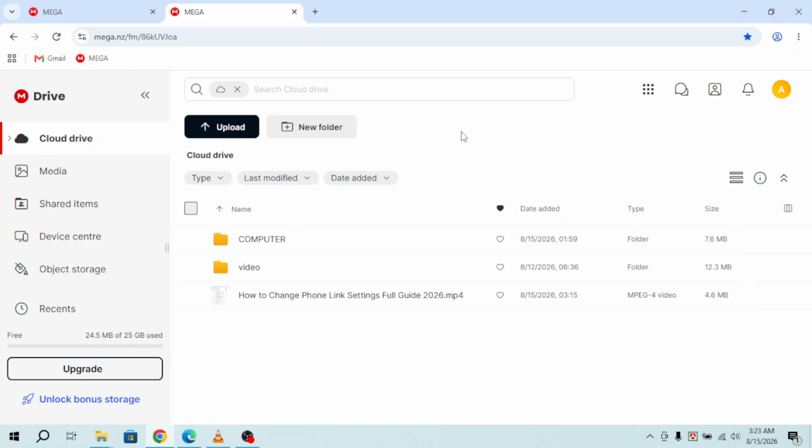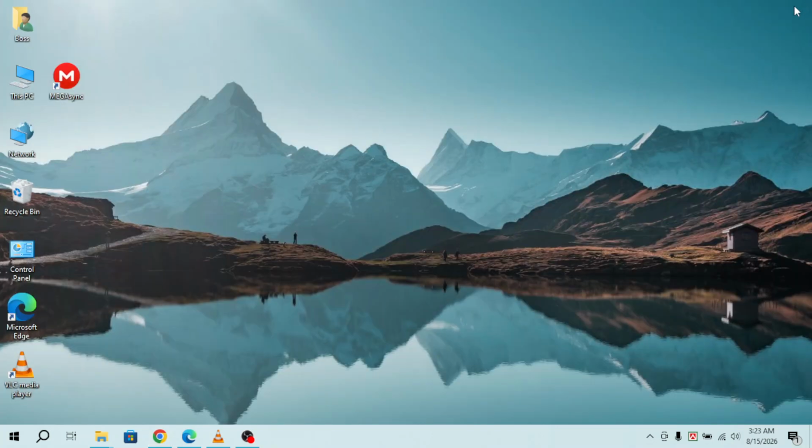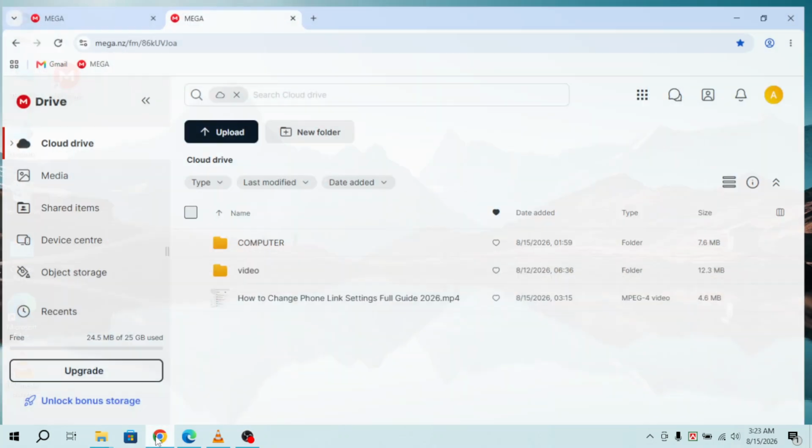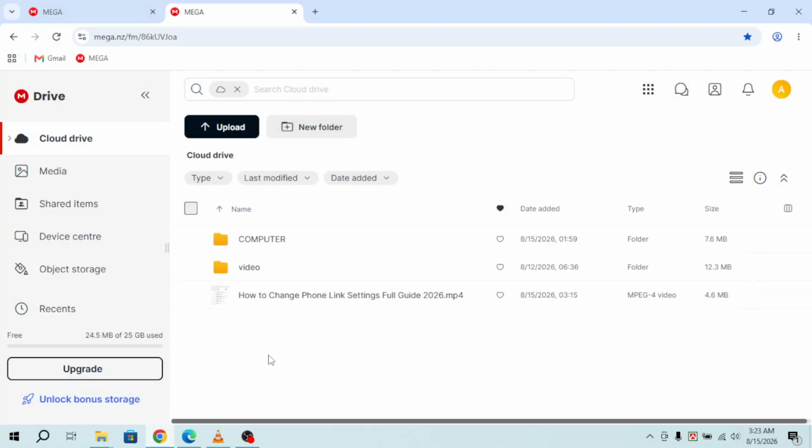First, completely close Mega and start it again. On Windows, check the system tray and exit Mega if it's still running in the background. Then open the app again from the Start menu or desktop shortcut. Yeah, a clean restart can fix temporary problems surprisingly often.